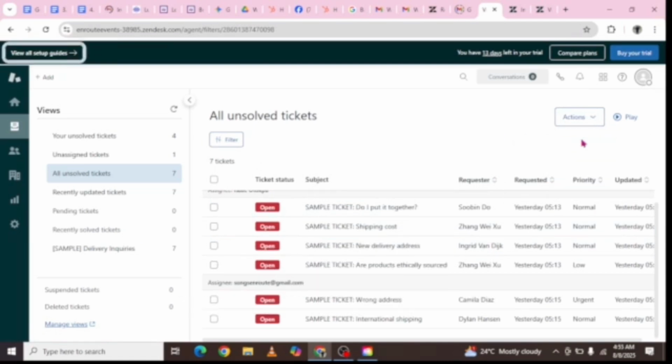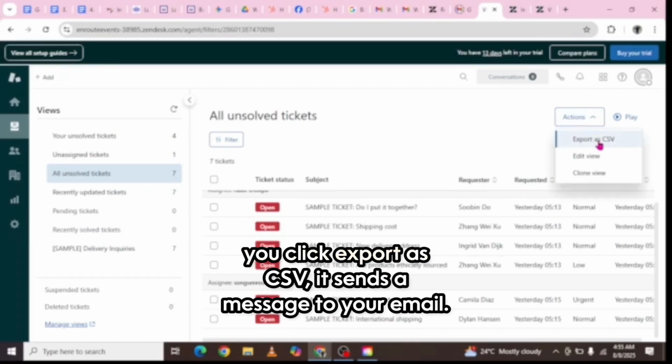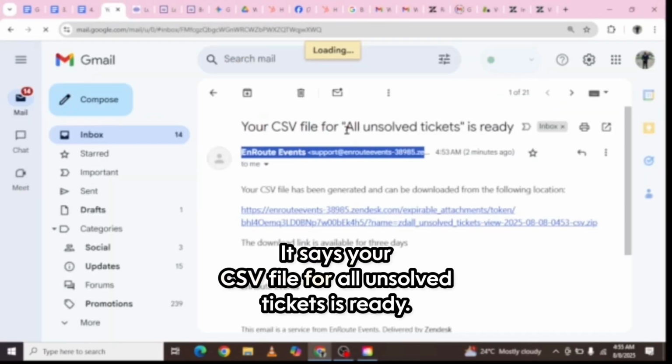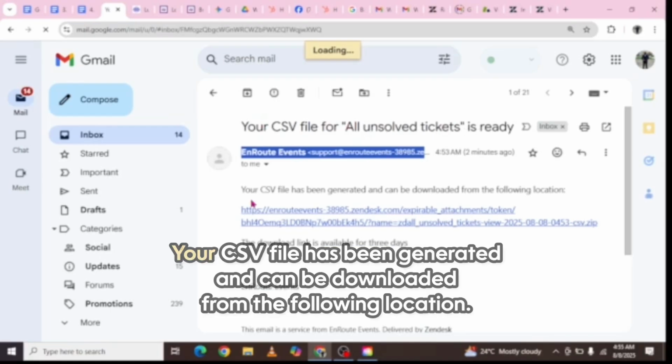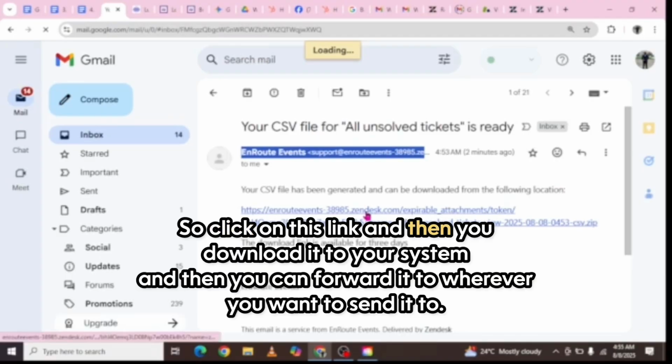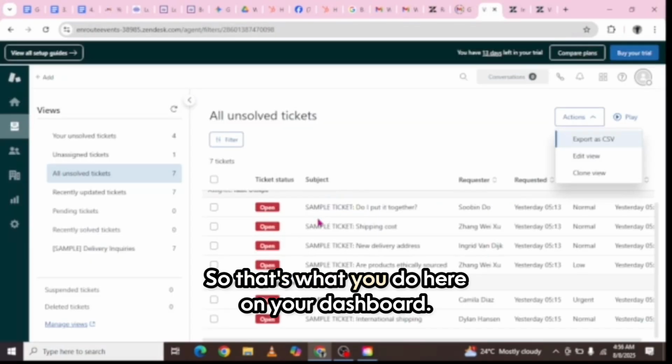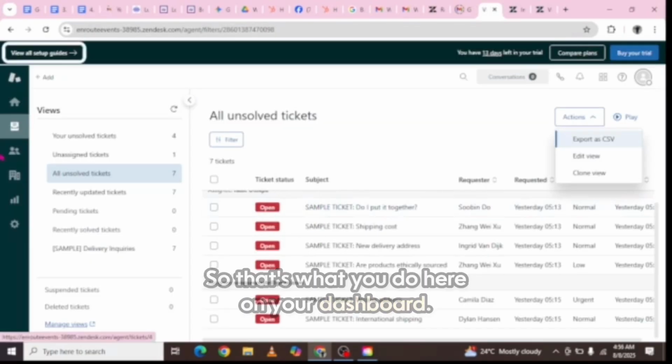Once you click export as CSV, it sends a message to your email. It says your CSV file for all unsolved tickets is ready. Your CSV file has been generated and can be downloaded from the following location. So click on this link and then you download it to your system, and then you can forward it to wherever you want to send it to. So let's backtrack. So that's what you do here on your dashboard.